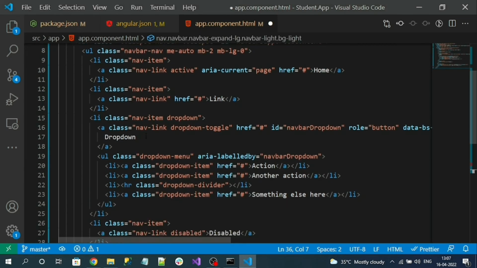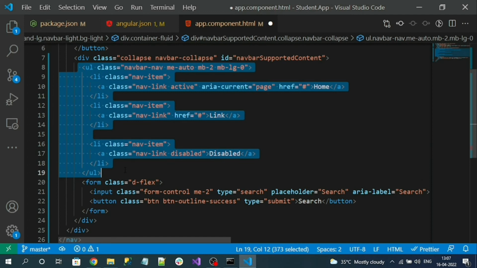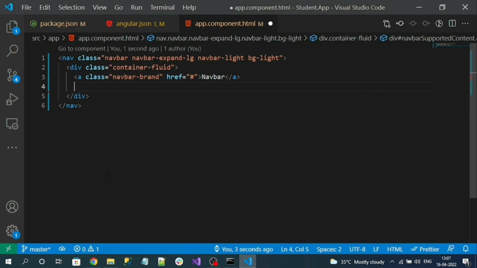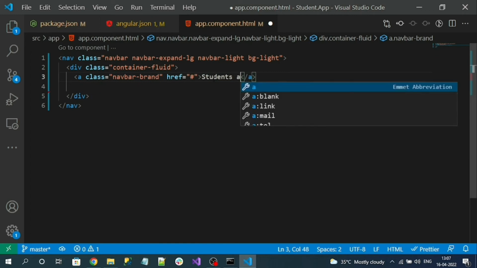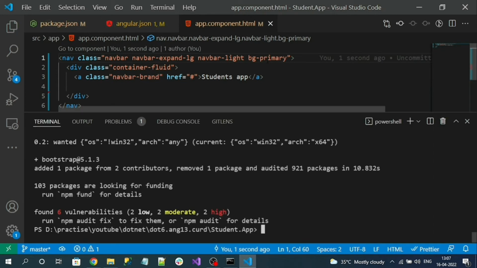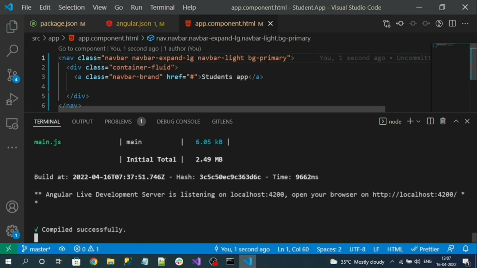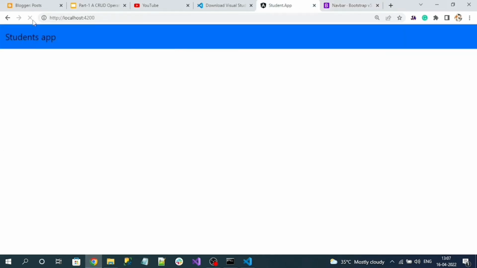So let's get rid of this existing unwanted HTML. Okay, I want only this header. So students app and I want blue background that is like primary. Okay. So now rerun the application. See if you reload our Angular application, it looks like this.